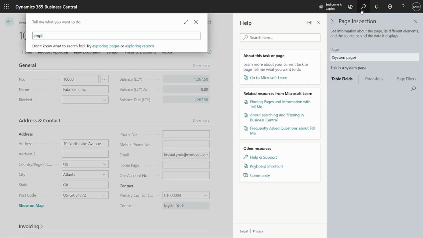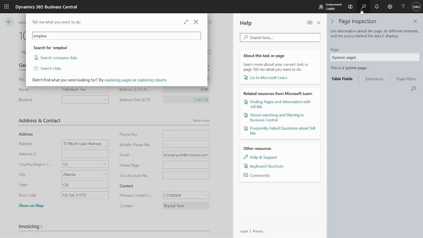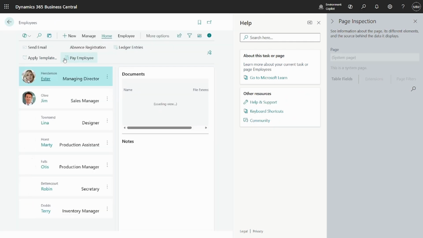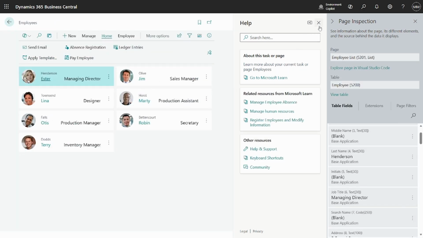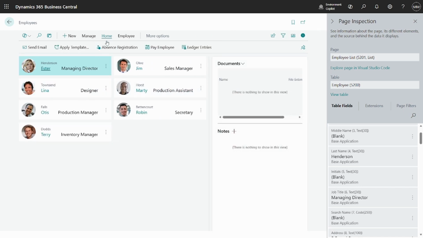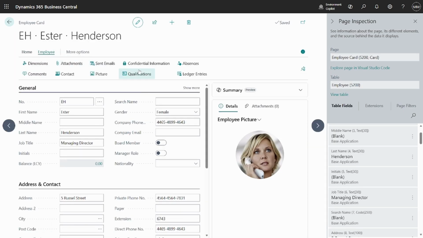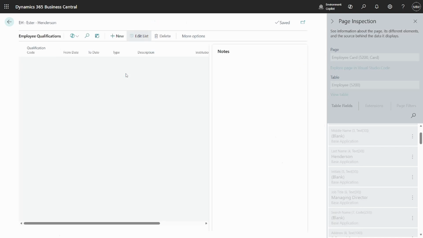I think we do have a table known as employee qualification, and ideally you won't find a subsidiary table on the search or a page. You will find it from inside the master record. Let me see if I can get the employee qualification from the card page. Employee, let me see, qualifications.